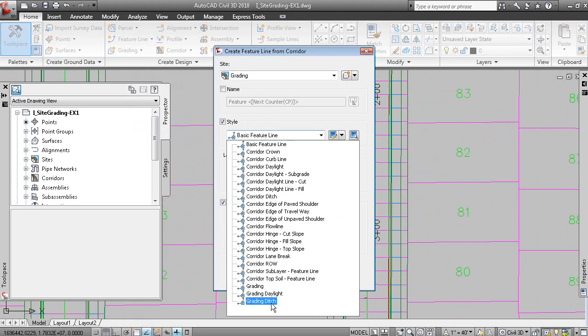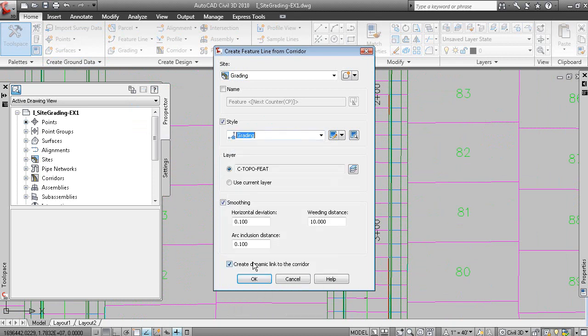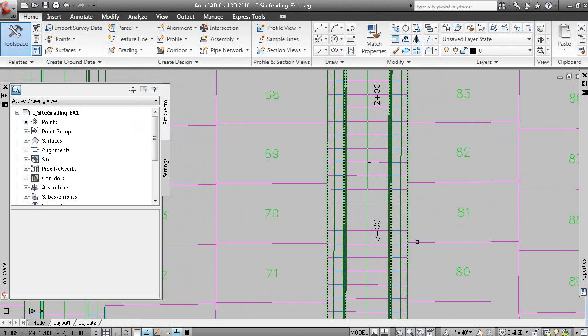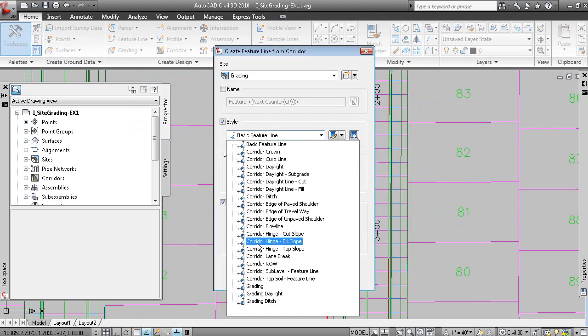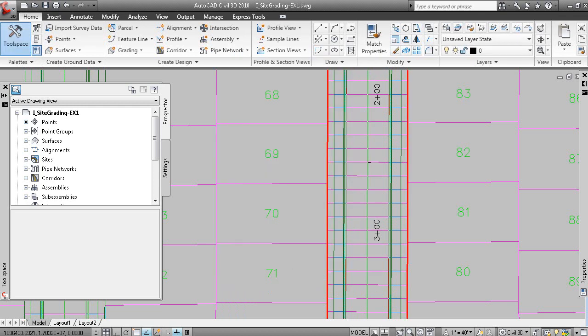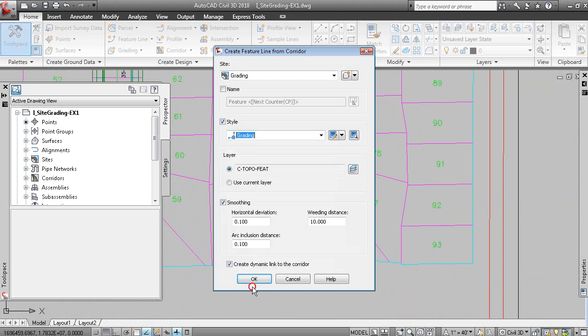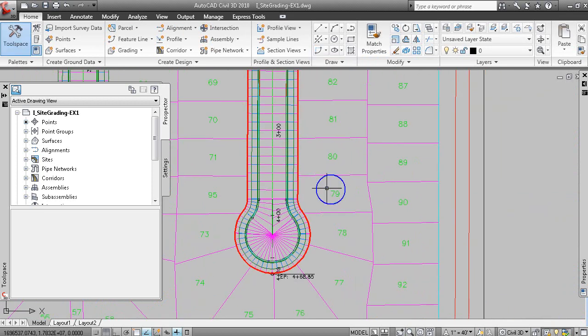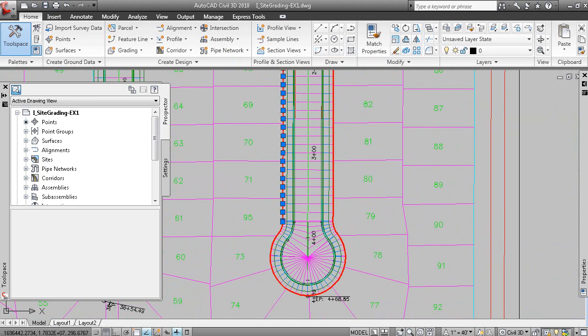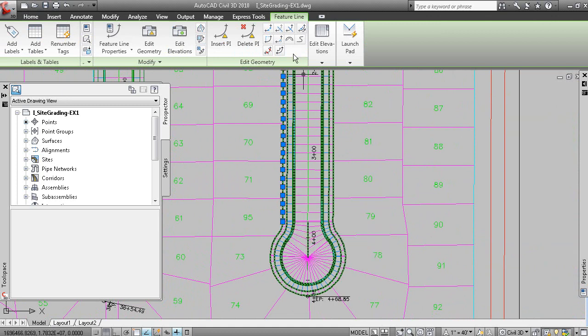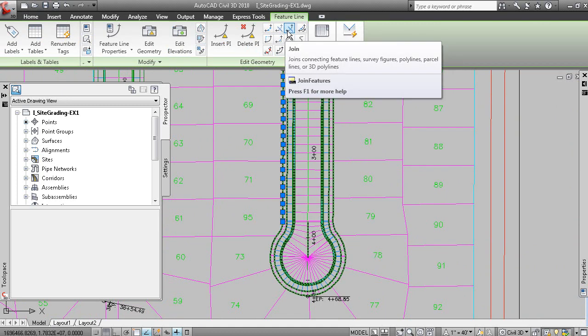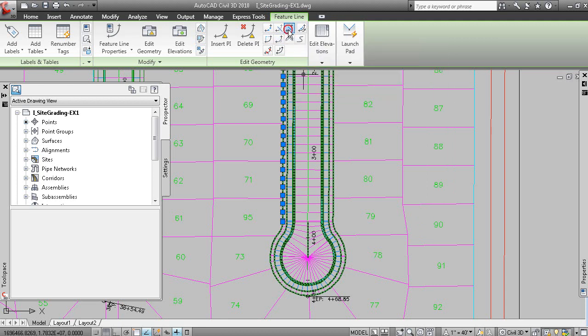We can assign a style called grading, and we won't make a dynamic link to the corridor. There's one feature line. Here's another feature line. And then the third feature line is right here. So these are three separate feature lines. Now the next step would be to join these together. We can pick one feature line, and on your contextual ribbon you have a number of commands. You can see the join command, and we can join that feature line, and we can join that feature line, and now we have a single feature line.